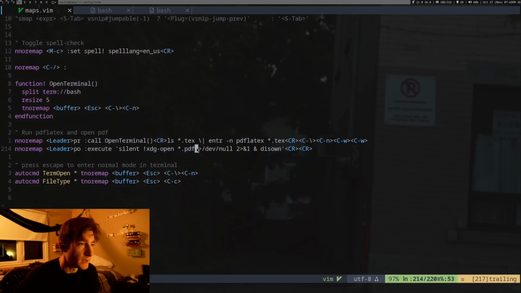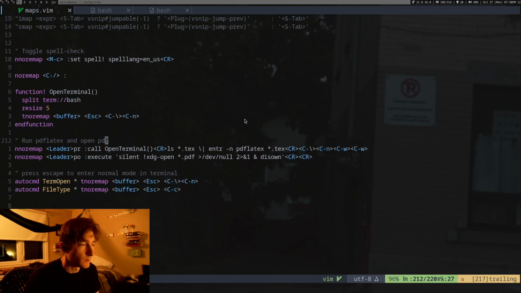So we're going to open all of our PDFs, and then we're going to take that output and put it into /dev/null, so it doesn't output anything, and do the same thing to the errors. We're going to use an ampersand to make that run in the background, and then we're going to disown it. So this terminal is no longer in charge of the process running. So carriage return, make that execution happen, and then we're good to go. Then we're back into the buffer that we were editing text with.